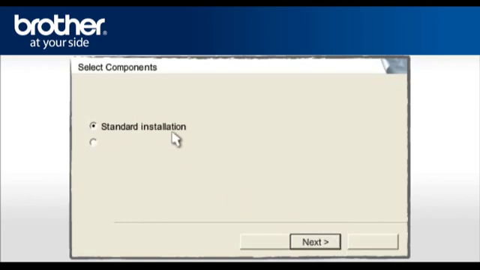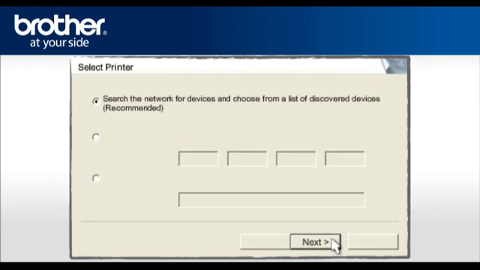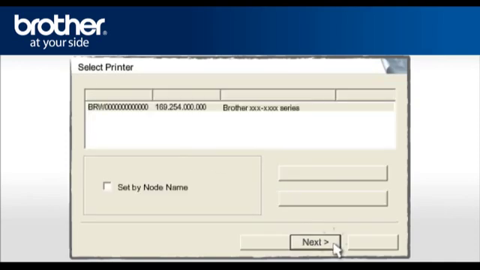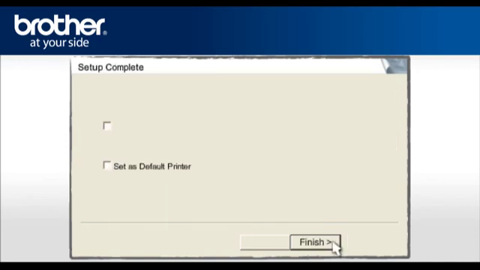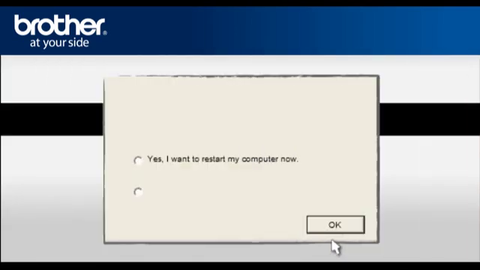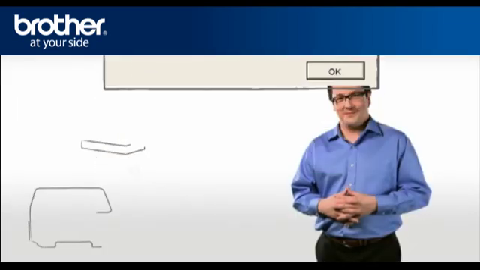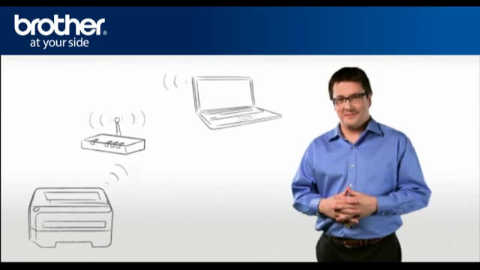Select Standard Installation and click Next. Select the recommended option and click Next. Select your Brother printer model from a list of discovered devices. Check the Set by Node Name and click Next. Check the Set as Default Printer and click Finish. At the Installation Completed window, select Yes, I want to restart my computer now. Click OK. Your driver is now successfully installed.